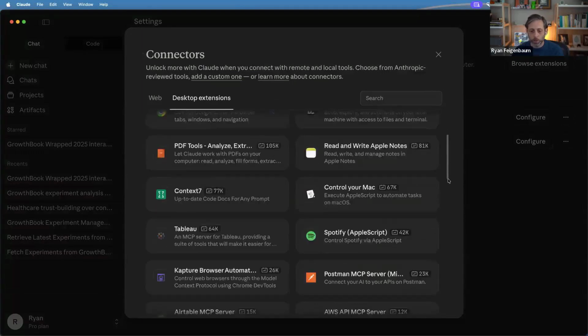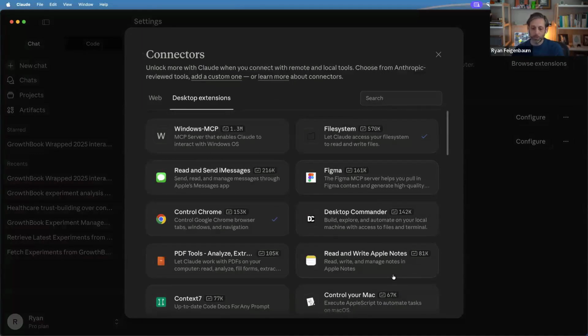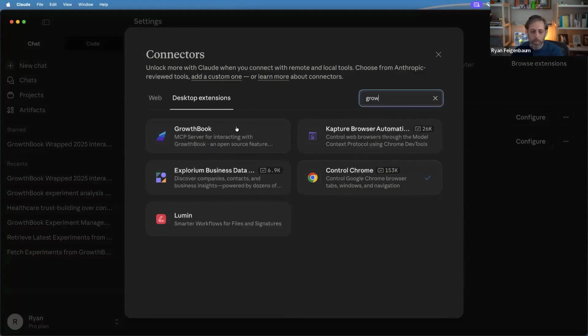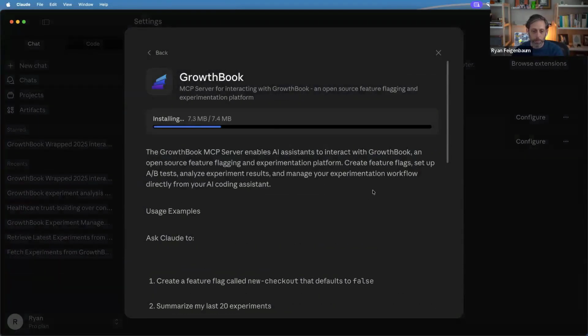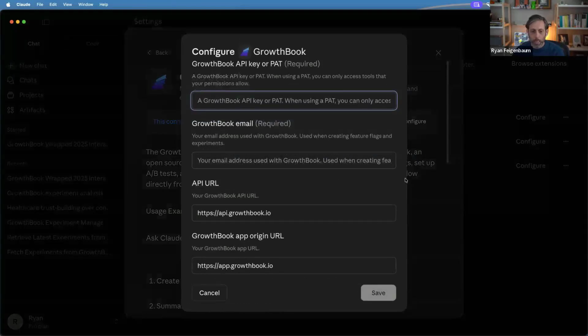And there's this connectors directory. These are all different things you can connect with, which is pretty cool. But we have GrowthBook available right here to connect to. So I'm going to click install. It's going to confirm that. It's going to install. And now this is all we have to do to configure this.